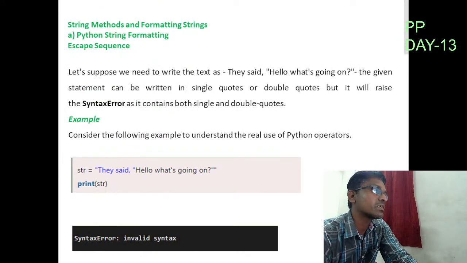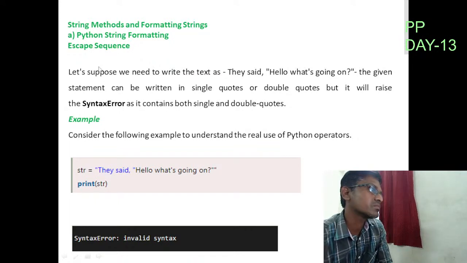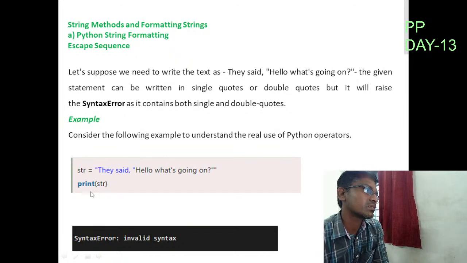So now let us see the next one: string methods and formatting strings in Python. So first one is string formatting, Python string formatting. One of the Python string formatting features is the escape sequence. So when are we going to use this escape sequence? Let us discuss here.